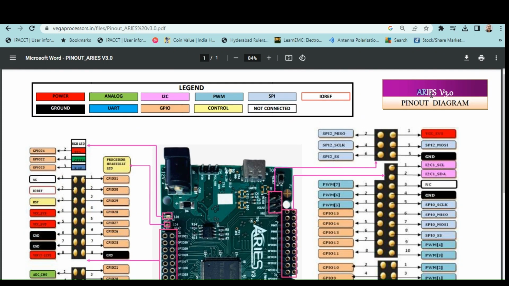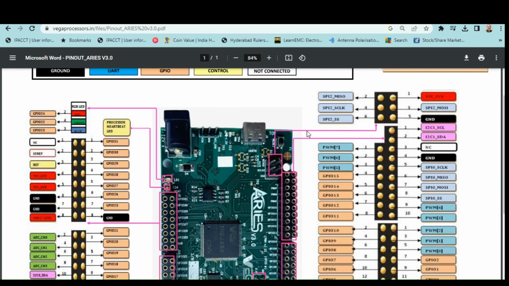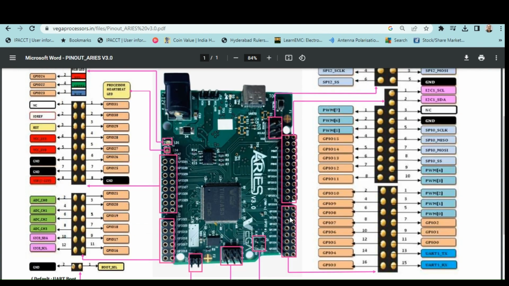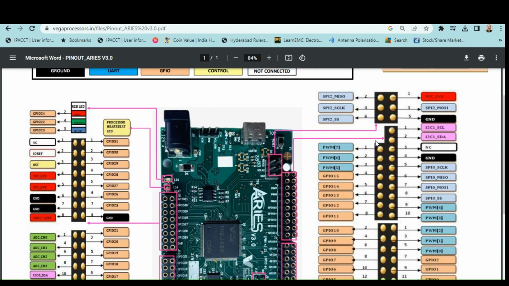Let's explore the I/O features of the Aries 3.0 board further. Today, I'm going to experiment with the I2C communication function. In the pinout diagram, you will find the data and clock signals of the two sets of I2C ports 0 and 1. I2C port 0 pins are located very next to the analog port pin A3.